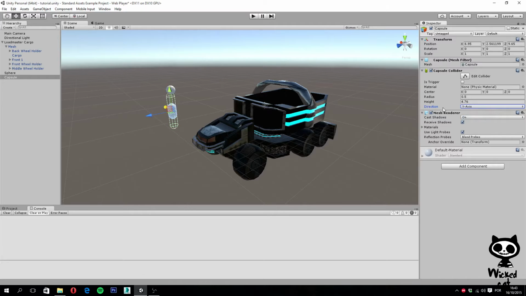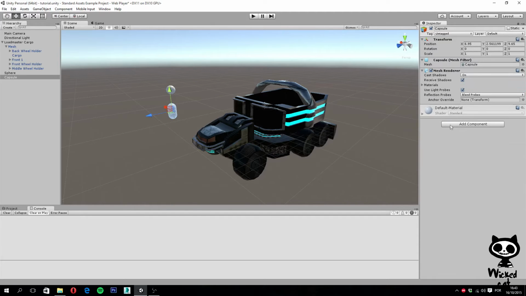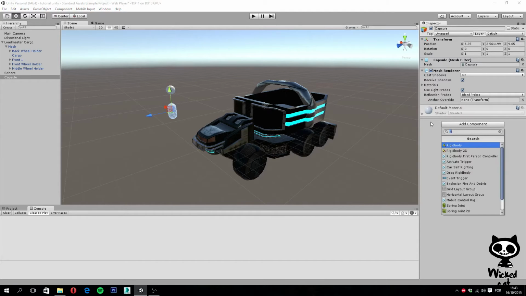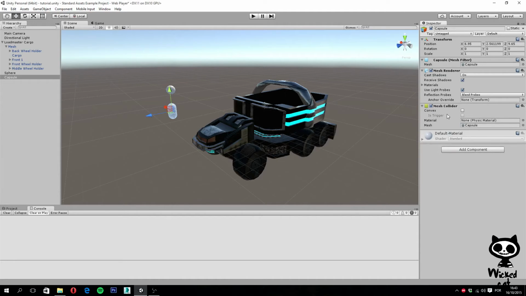Finally, moving on to the last collider, we have the mesh collider. This one works a little differently from the other two, the other three, I suppose, if we include the box collider. I'm going to remove the capsule collider and add a mesh collider to our capsule. As you can see, we have the isTrigger option and the material, which are similar to the ones on the previous colliders.